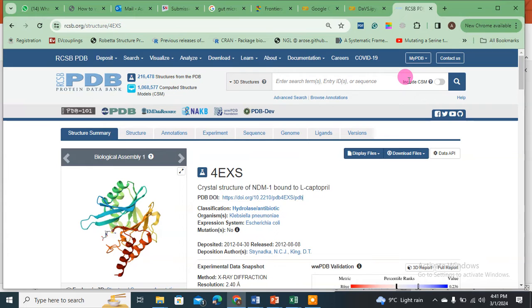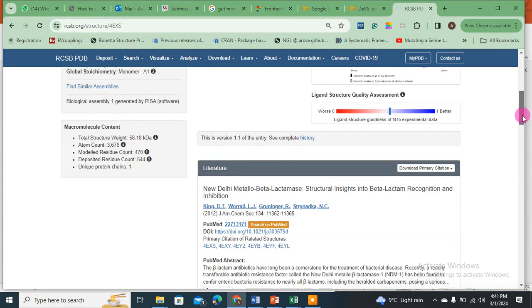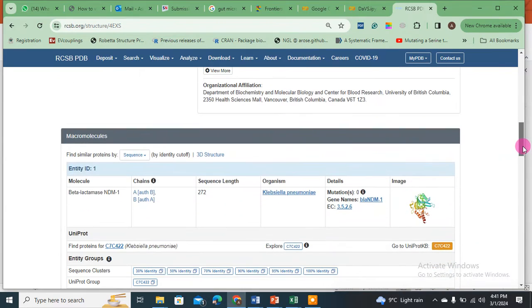So in this case, our receptor will be 4EXS, which is solved at 2.40 resolution. Don't worry, I selected this receptor just for tutorial purposes. If I were doing genuine research, then I would not select this receptor. I would select the one with the lowest resolution value. And this structure has a ligand molecule.